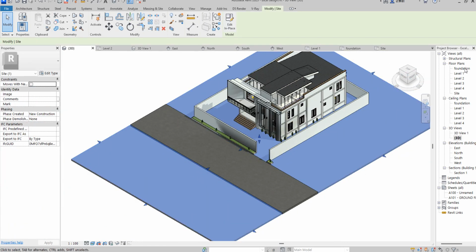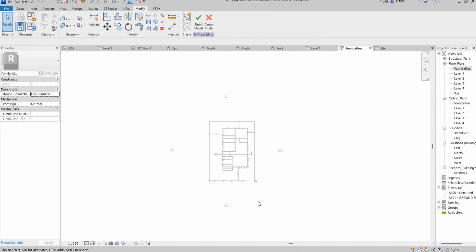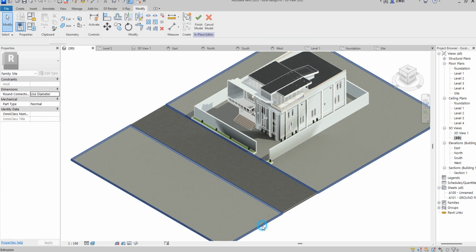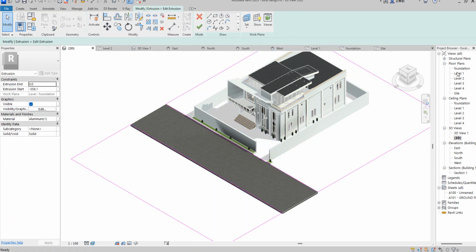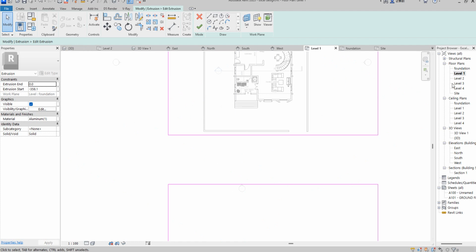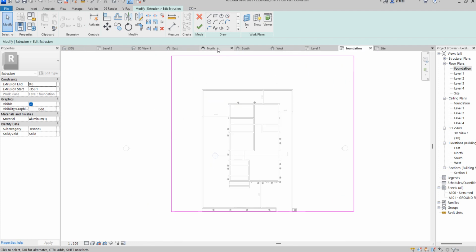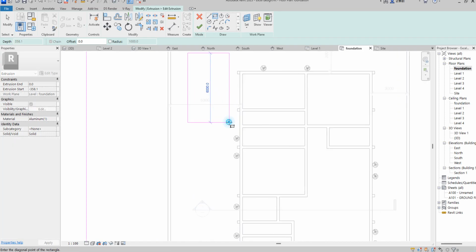I'm going to create a pool as it may be. So go to foundation and you say edit in place. So come here now, select this and say edit extrusion. So at that level of foundation, that is where we want to create our pool. So select this one, create a pool here. Let it move to the back a bit and then set it up here.